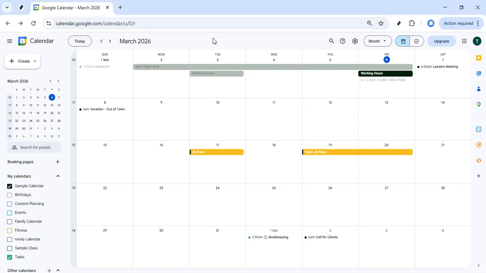Once the calendar loads, you'll see your familiar monthly or weekly view with your events. What we'll focus on today is not regular events, but the built-in tasks tool, which is perfect for keeping track of client work, deadlines, and daily to-dos.